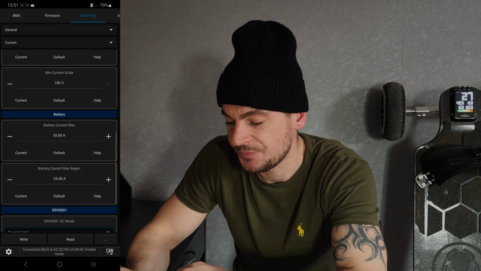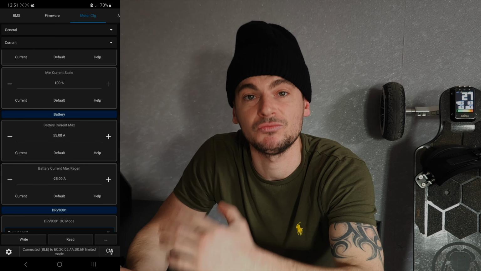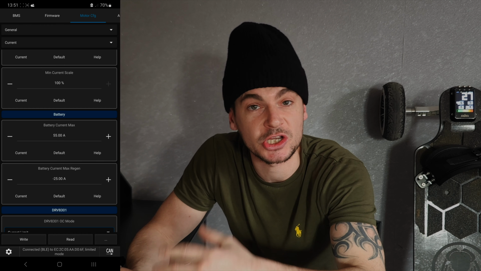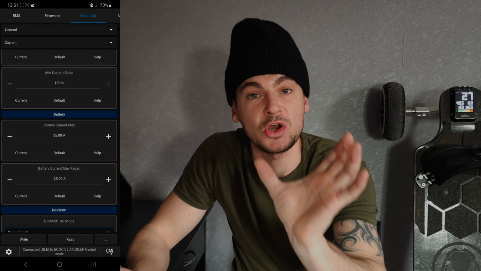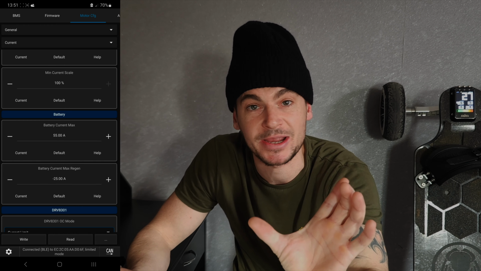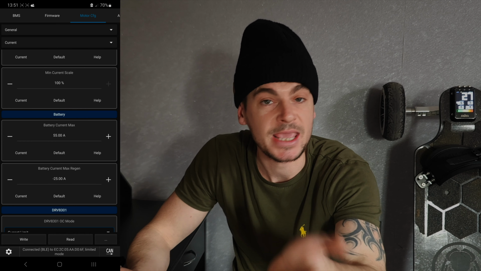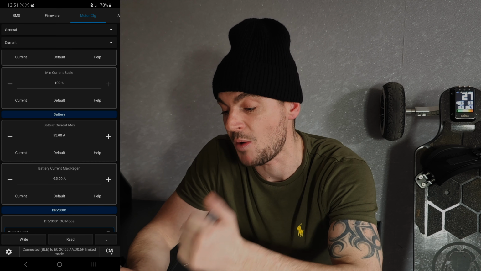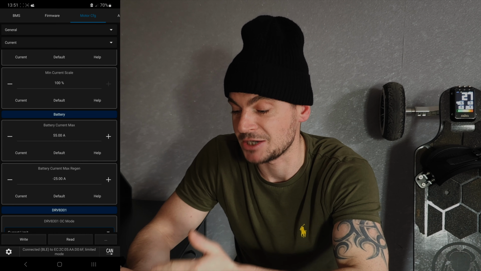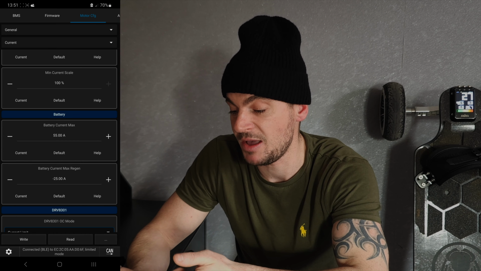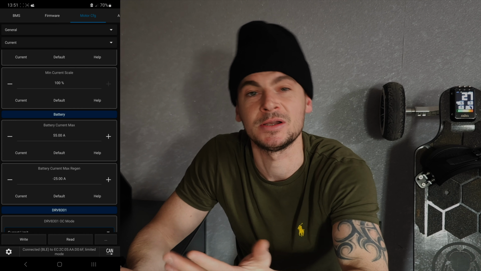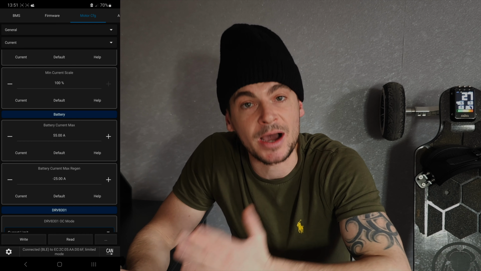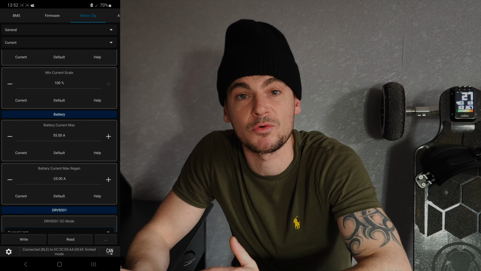Now the next one is your battery current max regen. So what does that mean? Well, like on the acceleration there, this adjusts the braking force at those top end and mid-range speeds. And again, the same as what I just said before, a good rule of thumb is to dial it in at 50% of whatever you've set your battery current max to. So like I've got 55, I've set mine to 25, around 50%. See how it feels. You might want to up it, you might want to down it, but that is a good rule of thumb.